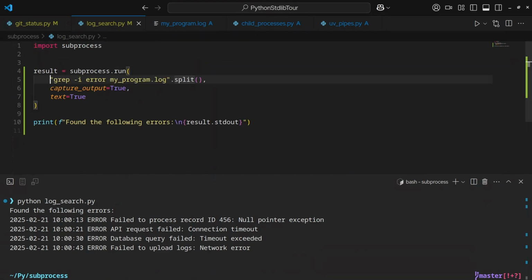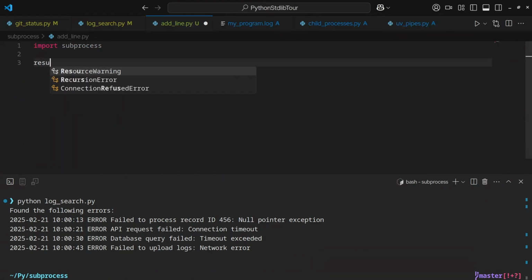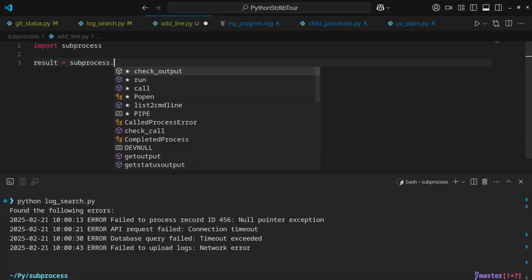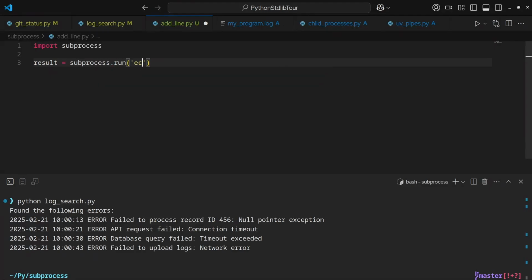We've just specified it as a string and then split it out into a list. But what if we wanted to use some of the features we'd expect if running these commands in a terminal? Well, for that, we can still use subprocess.run, but this time we want to do something a little bit more fancy, like echoing some text into the end of myprogram.log.